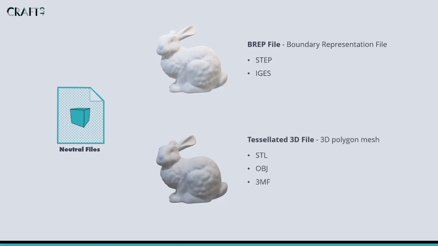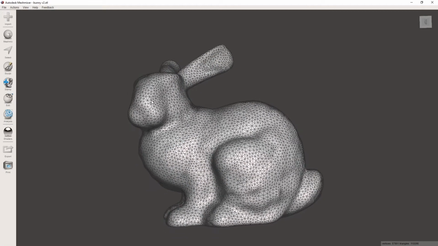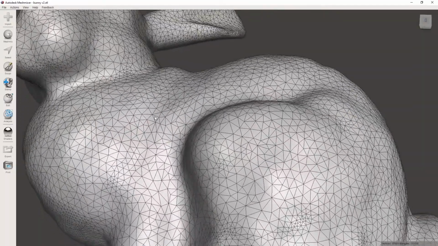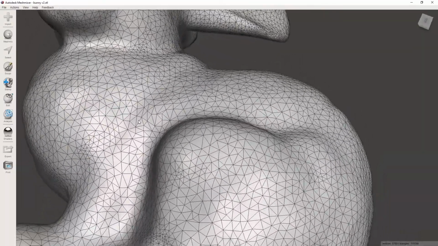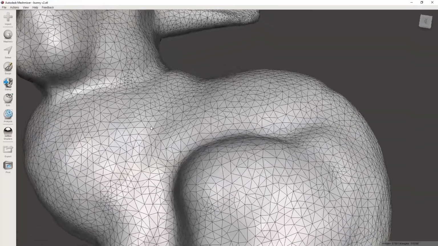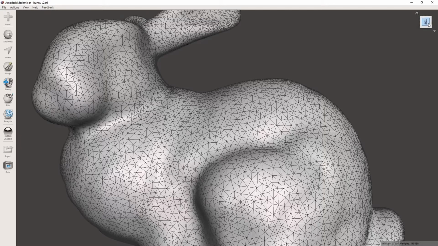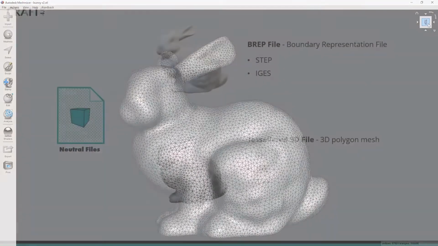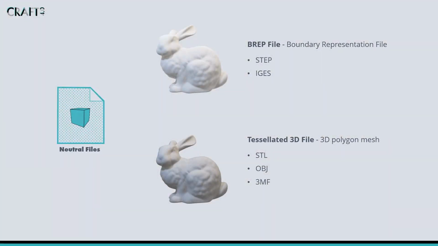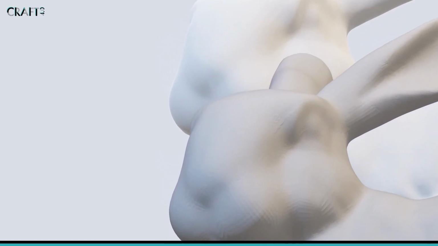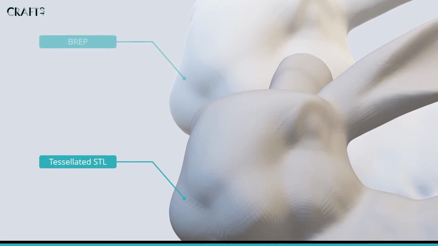Other neutral file types are tessellated 3D models, where the geometric information is stored in the form of triangulated surfaces with shared points. Historically, the most commonly used file of this type in 3D printing is the STL file. This extremely simple file contains a list of small triangular surfaces. They are very well suited to the software used to process the geometry into machine commands, but they do not store the geometric information in as accurate a way as BREP files.